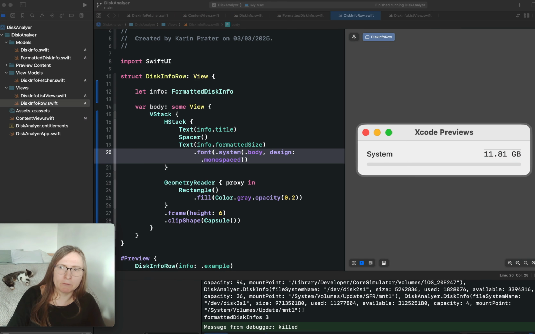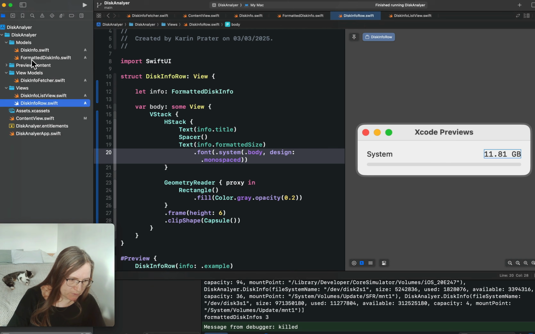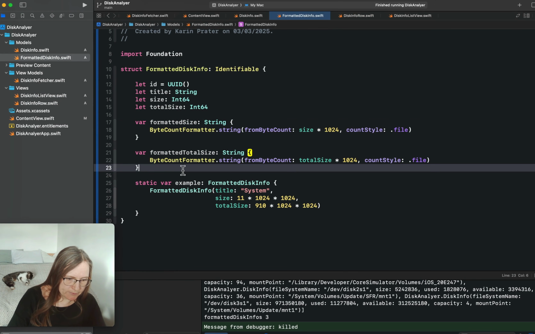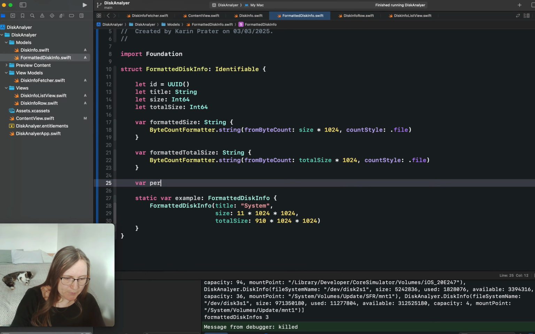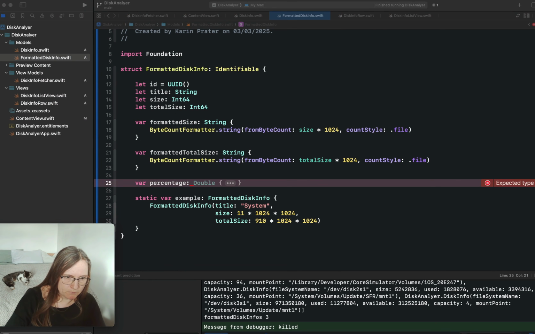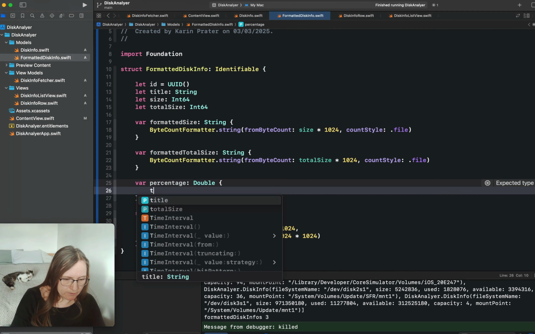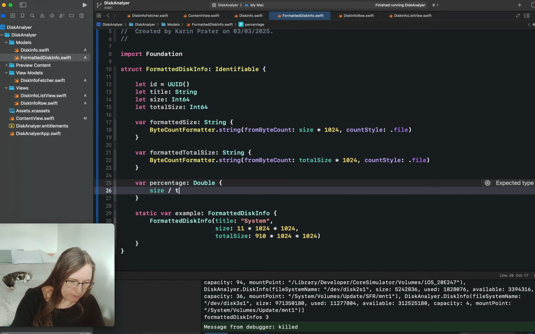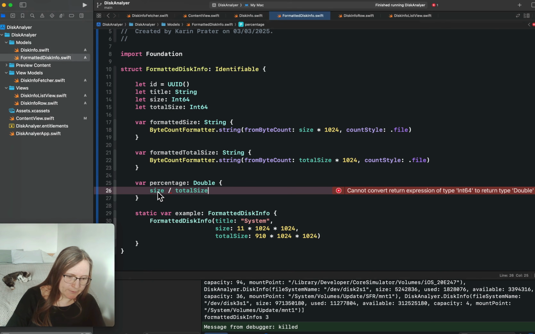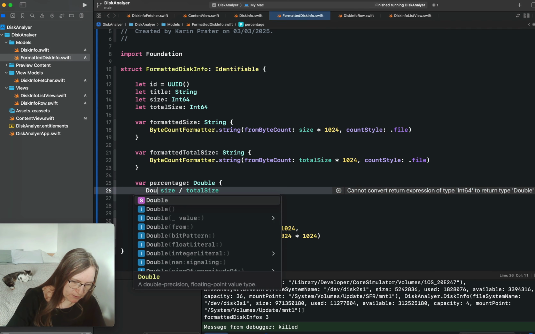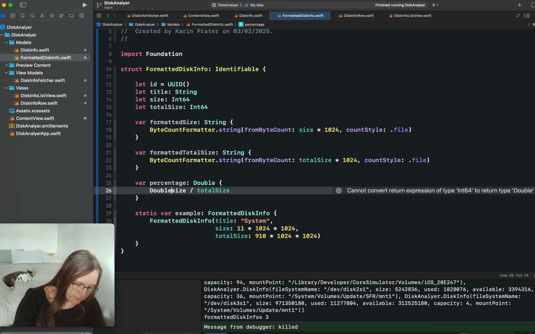And for this, I need to have the percentage of whatever category this is over the total one. So I go back to the formatted disk info to create another convenience. This is var percentage. In this case, it's double. This is the size divided by the total size, and now we need to figure out the type conversions. Because these are integers, this dividing doesn't really work, so we need to first convert each of these individually to double, and then it can properly calculate this.